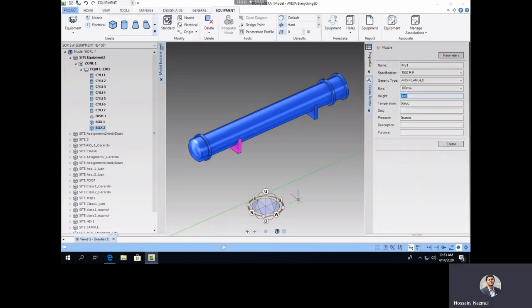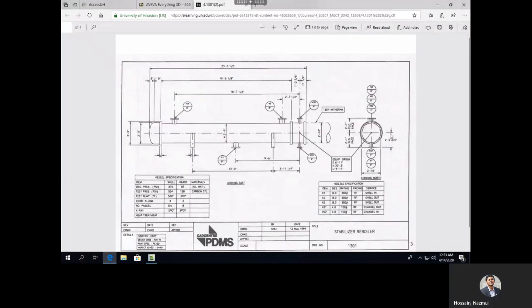And the height, let's take a look at the height. NS1, NS2, both of them have the height of this one. Not this one, this is the base height. So this one is 2 feet, 1 inch.